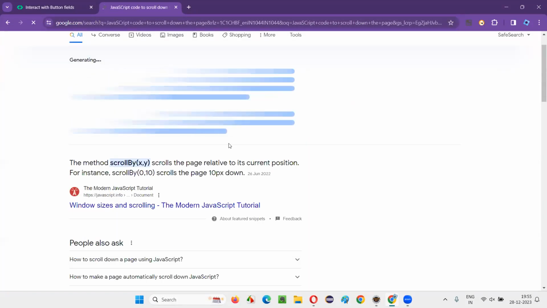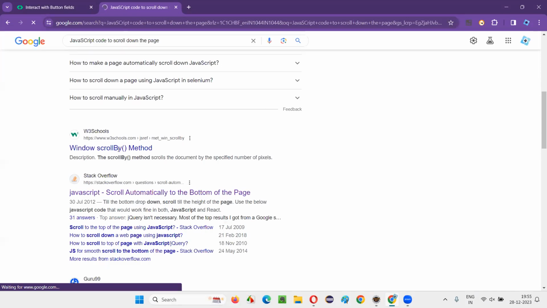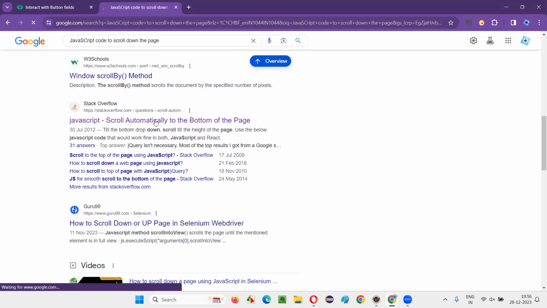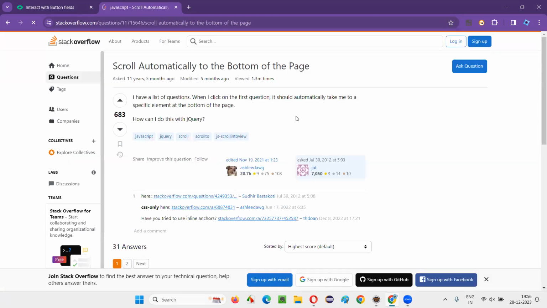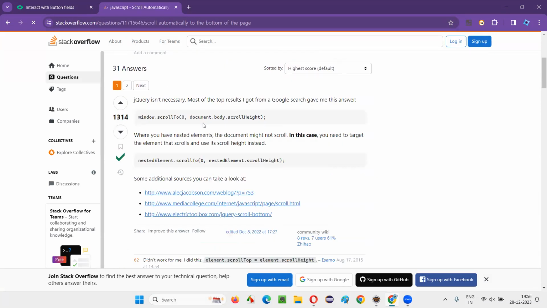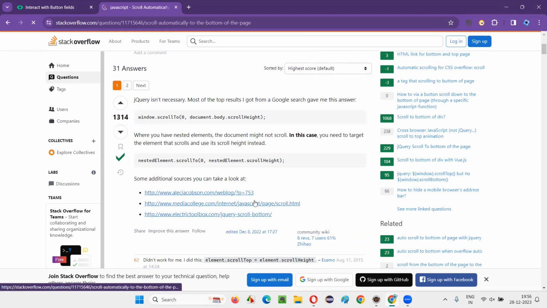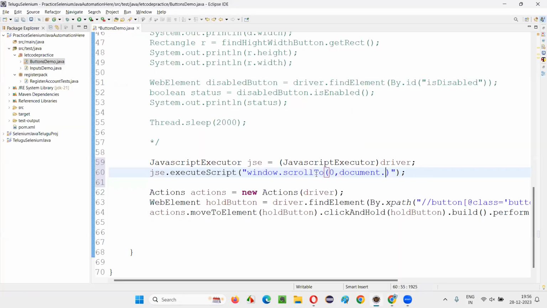Search results will come. Scroll automatically to the bottom of the page. This looks good. Let me click on this. Okay, there is an article here. There is a solution: window.scrollTo. Till here it is correct. Window.scrollTo is correct.